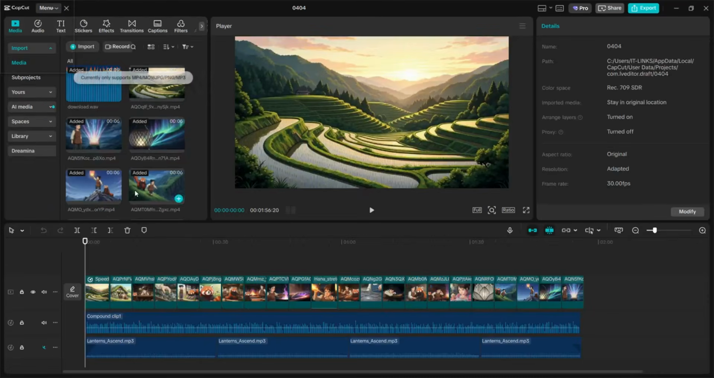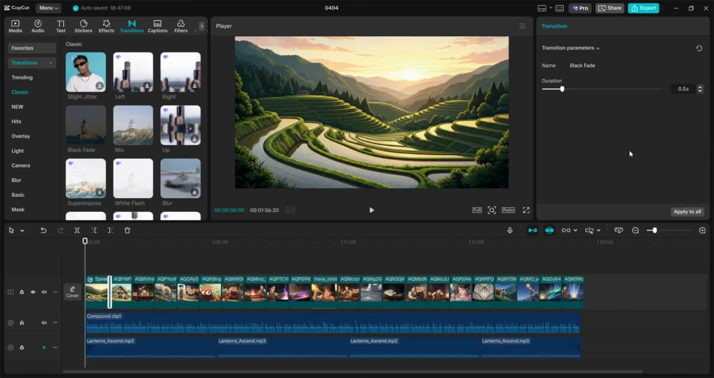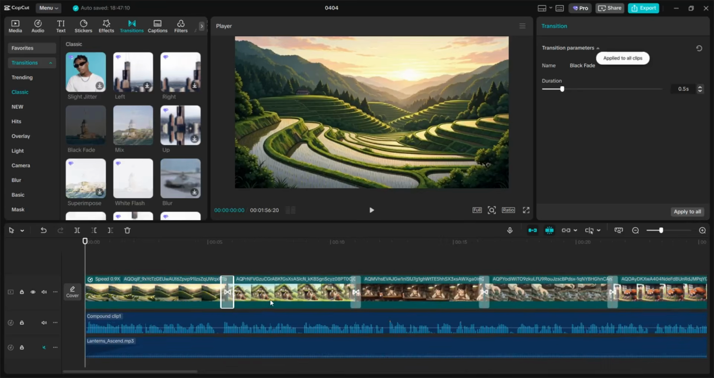Finally, navigate to the Transitions menu. Under the classic options, select the black fade transition, which provides an excellent professional look. Apply this transition across all of your video clips to create seamless cuts. The video is now fully complete, and you can review the impressive final results.